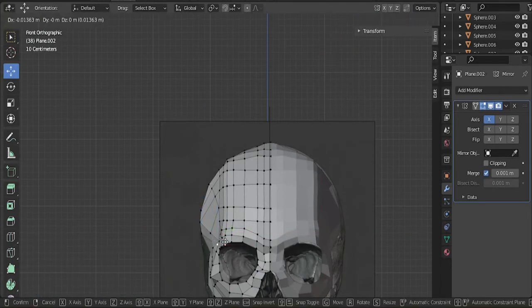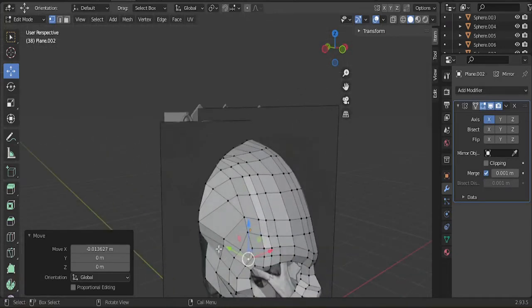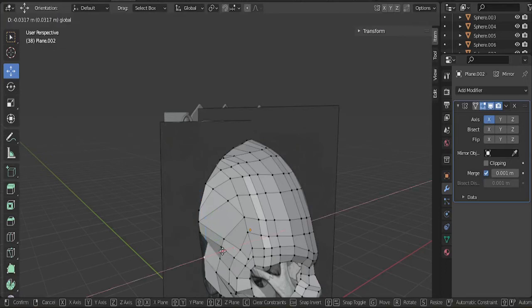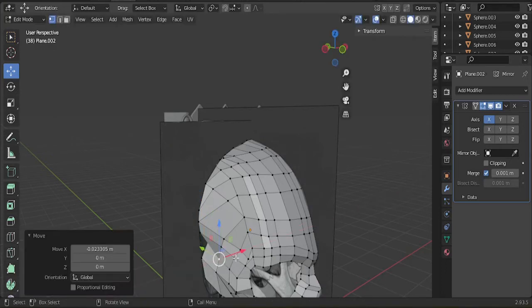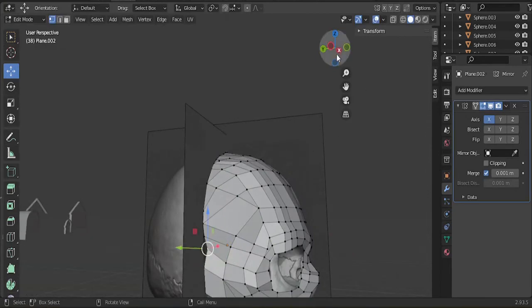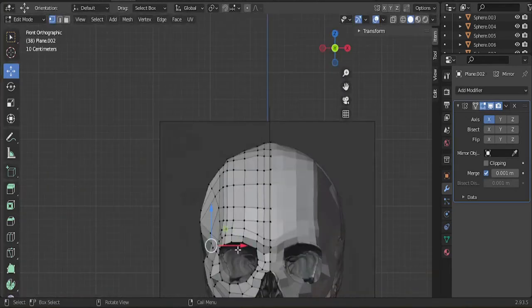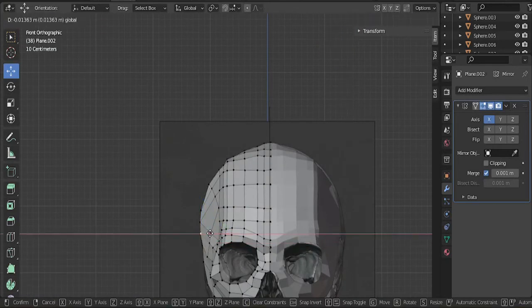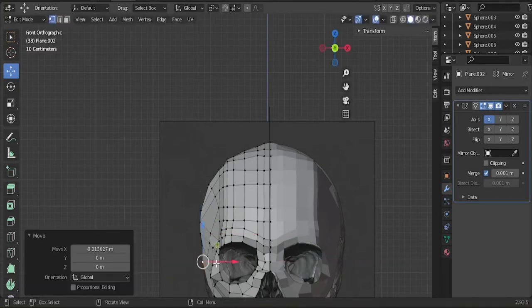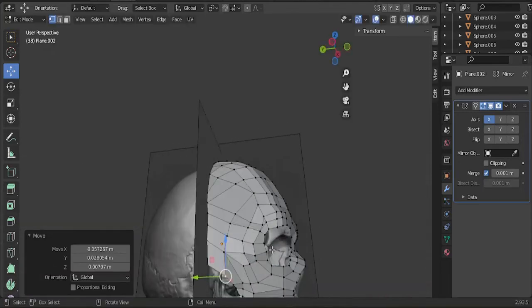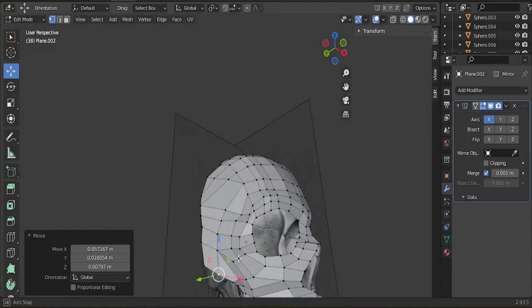So I'm just going to bring out, that one needs to come out a little bit. That one needs to come out a little bit. And then that vertice needs to come out quite a bit, so that needs to come there. So it's just about cleaning up now, making it look good.